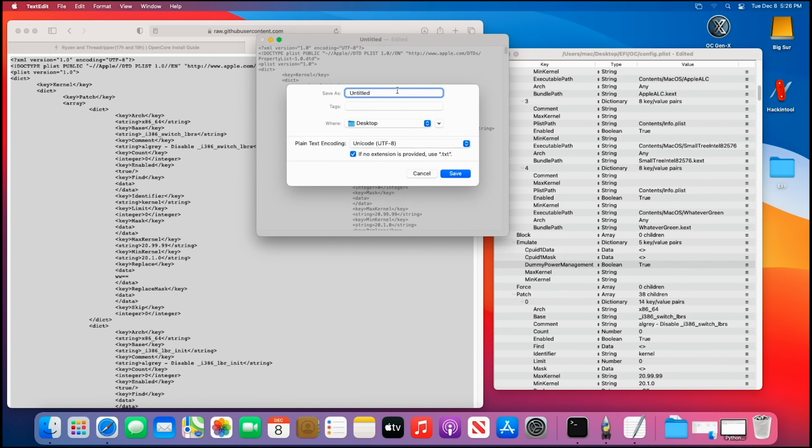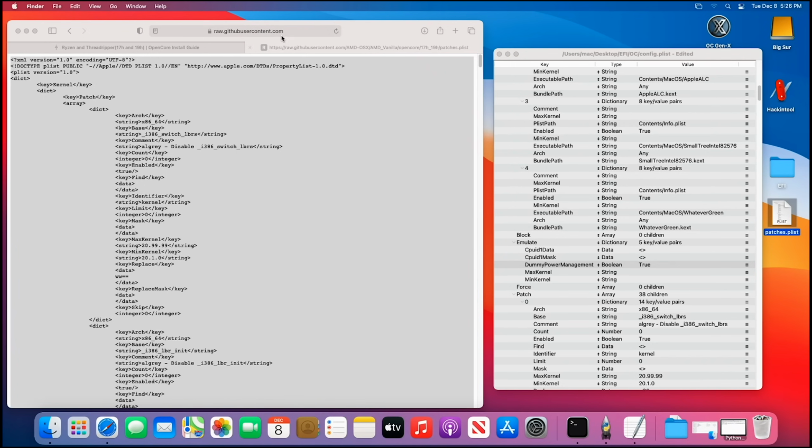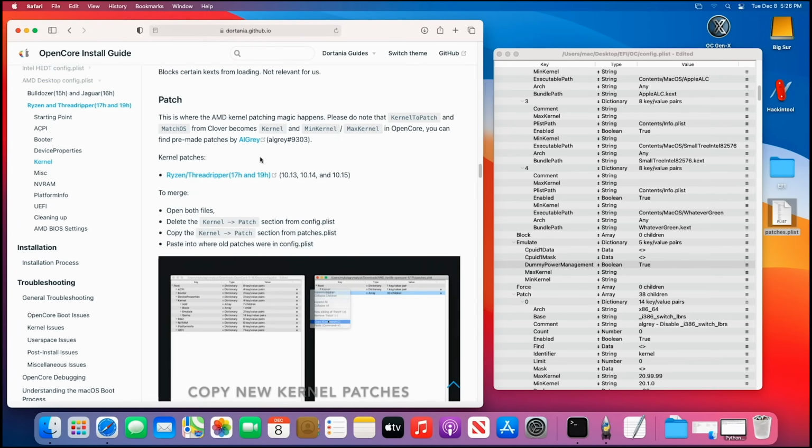I'm going to save this to my desktop, and I'm going to call it patches.plist. And I'm going to turn off this extension over right here. So we'll turn that off, and we just want it to be like that. All right, so there is my patches. Okay, let's go back to the guide.